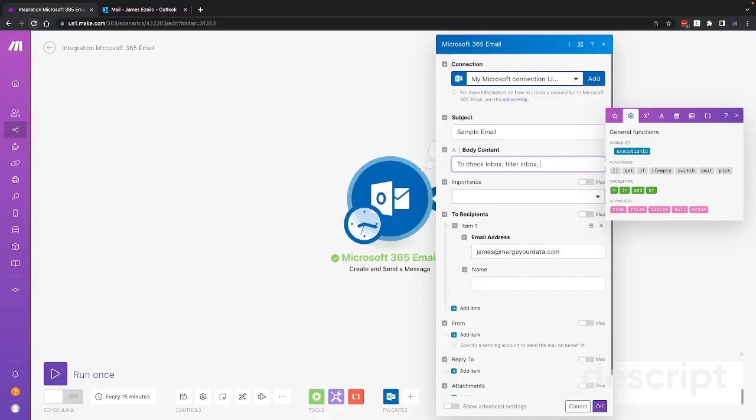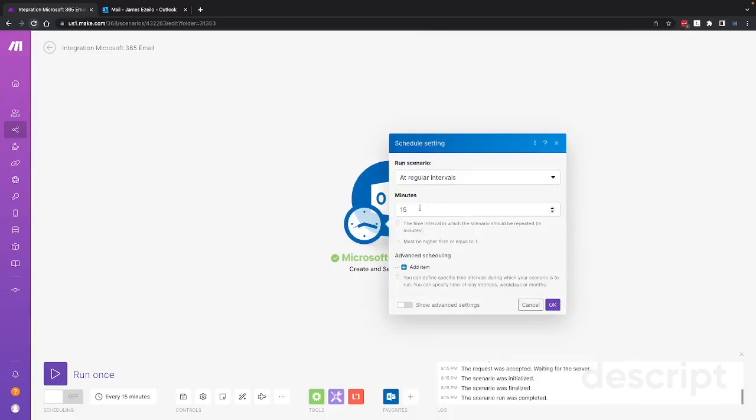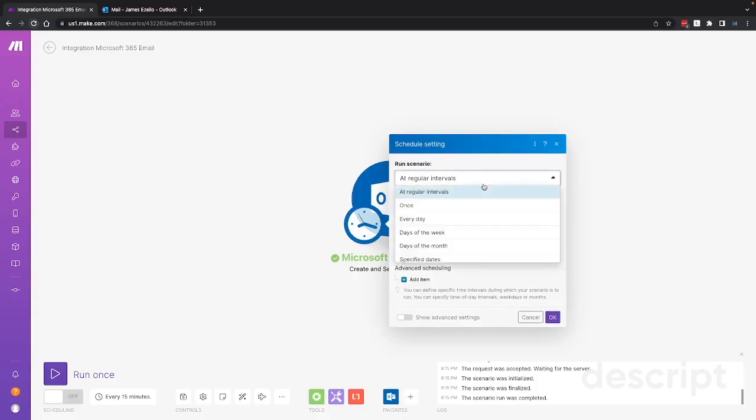I can send it to whoever, whether that be fellow coworkers, clients, whatever. I can actually go down here and set a schedule so that it goes every 15 minutes, or even more than that, to every 60, which is every hour, every 120, and so on and so forth. And obviously you can do any amount of minutes that you want as long as it's higher than one, as you can see right here. And I can have it set onto different intervals. So every day, certain days of the week, certain days of the month, and even certain dates throughout the entire year, and so on and so forth, right?